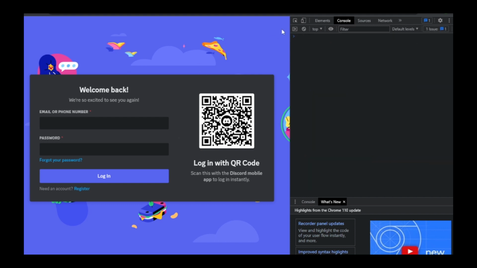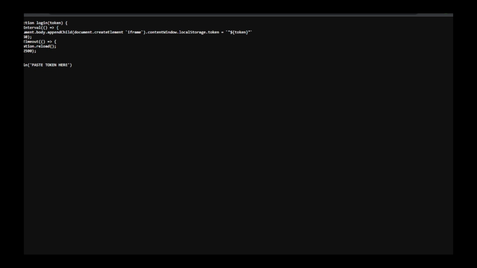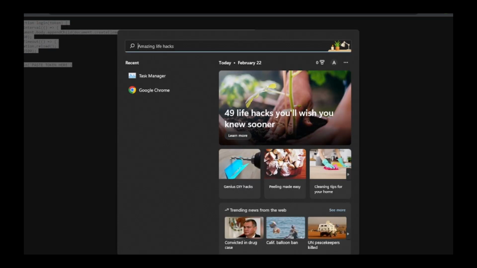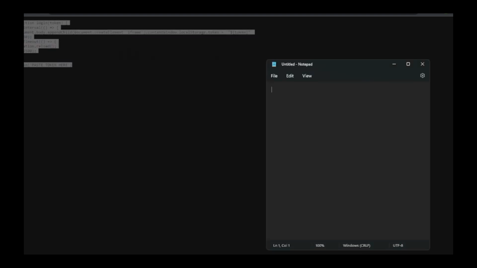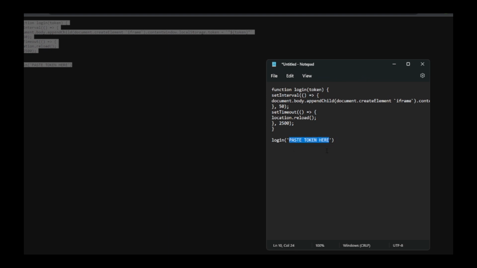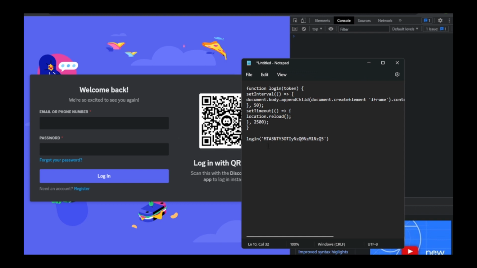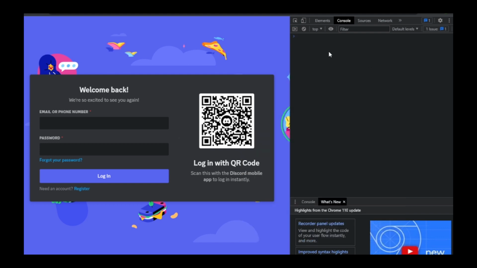Once you have done this, you have to go for this code, which I will paste in the description below, and simply first of all copy that and paste it in your notepad. Let me open it. Simply paste this token here, and now you have to paste your token number here. Once you have pasted your token number, you have to copy all this function, simply press Control C, paste it in here and hit enter.